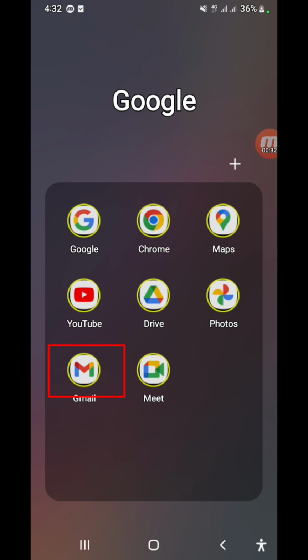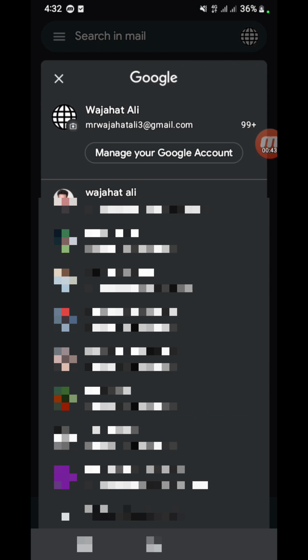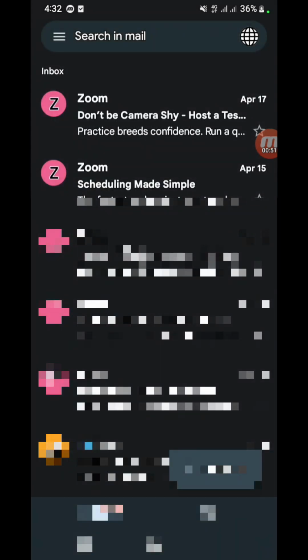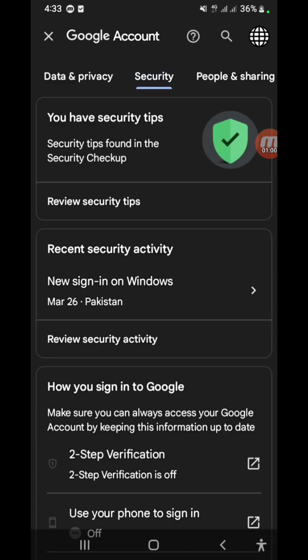So you need to find this Gmail app, like this one. Click on this. Now select your account, like I'm using this one. So click on manage your Google account. So now wait for it, and now you can see here the security button. Click on this.